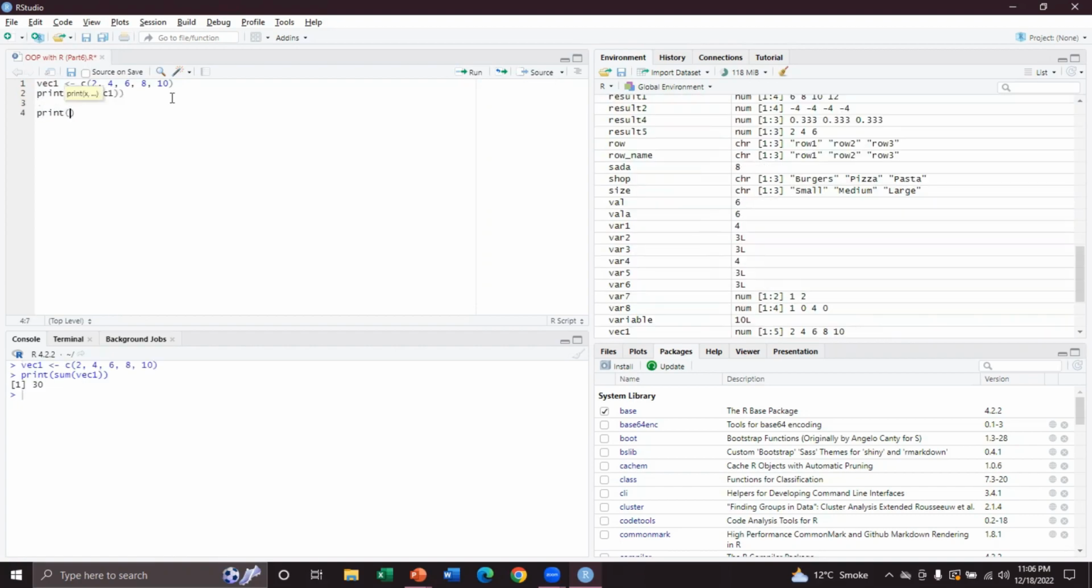Similarly, I can use the function print mean of vec1. So you can see here that 6 is the mean of this vector. Now let's say if I want to see the minimum value of a vector or a matrix, then I can say min and pass the variable. So you can see here that the minimum value is 2.